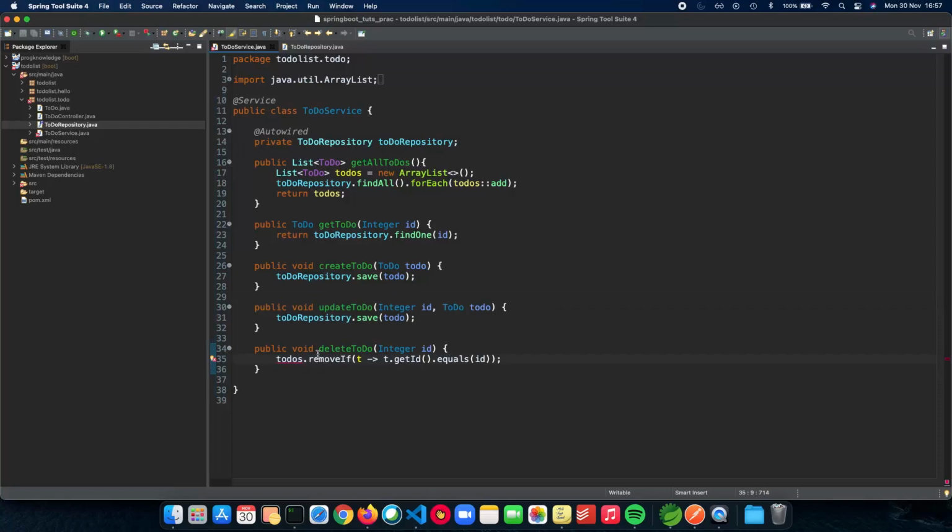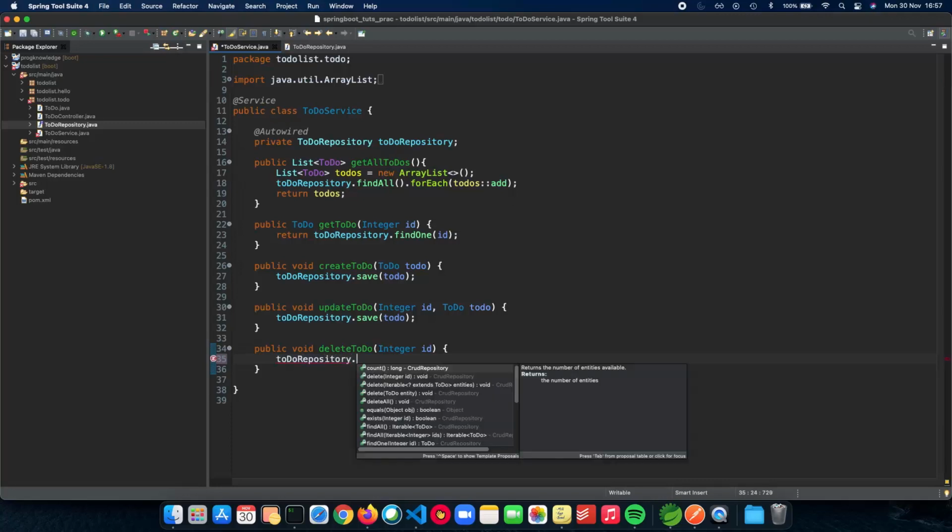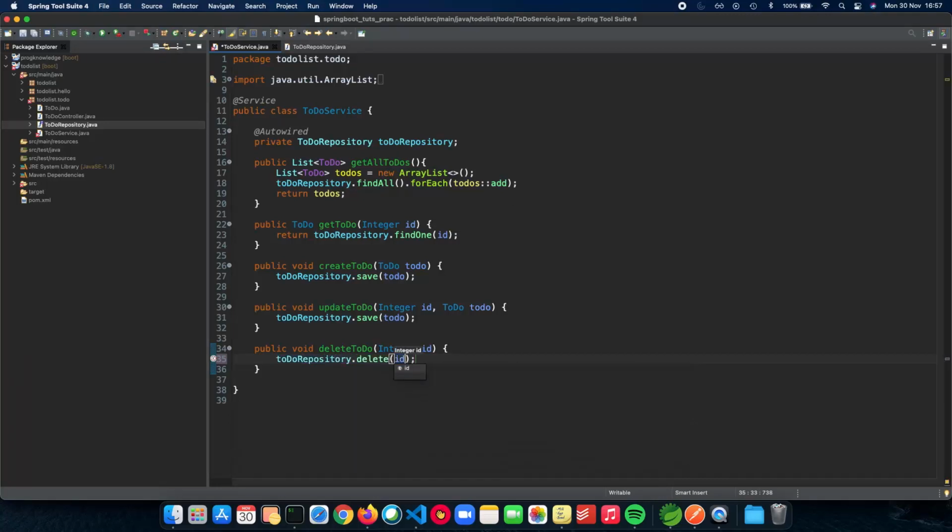The next thing which we have is delete. Again, pretty similar: to-do repository dot delete, or delete by ID. And that's it. That's all we had to do to actually use the to-do repository and change the implementation so that this is being stored in a database and not in an ArrayList like we did before.